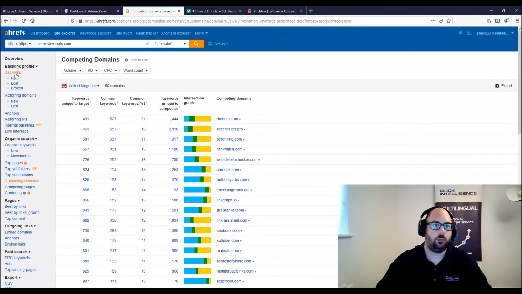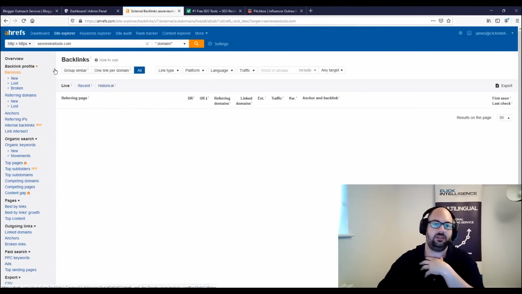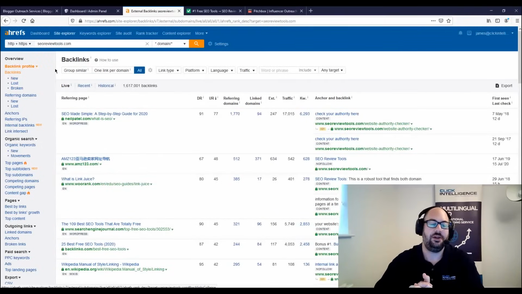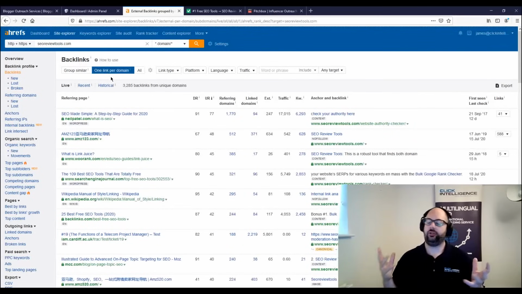So straight away, the first place to go would be backlinks. And this would let you see all of SEOreviewtools.com's backlinks. Okay, nice little plug for them. Whoever you are, you're doing a great job. And then from that, you can save yourself a ton of time by selecting one link per domain. Okay, if you do that, it just shows one link per domain. So some sites you might have 100 links for, or 3 links, or 2 links, or whatever the scenario. So it just cuts through that.